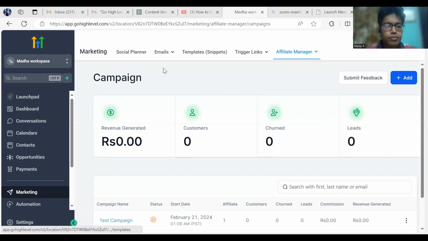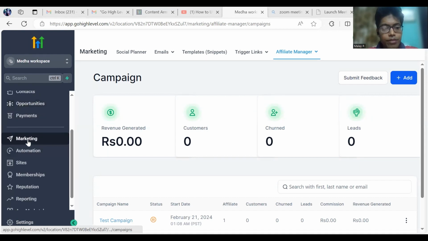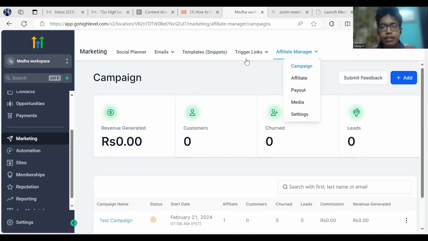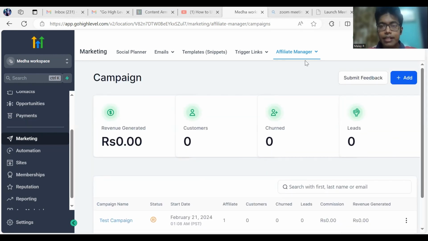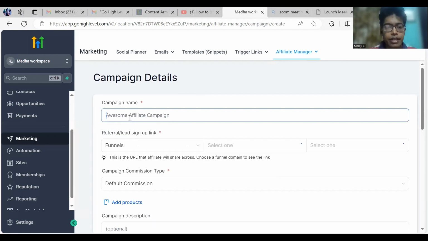First of all, I have to go to my sub account. Under the sub account, on the marketing tab, there is affiliate manager. And under affiliate manager, there are campaign, affiliate, payout, and media settings. I will go to the campaign. There is one campaign already created. I can create another campaign here through this add button. Just creating this campaign.